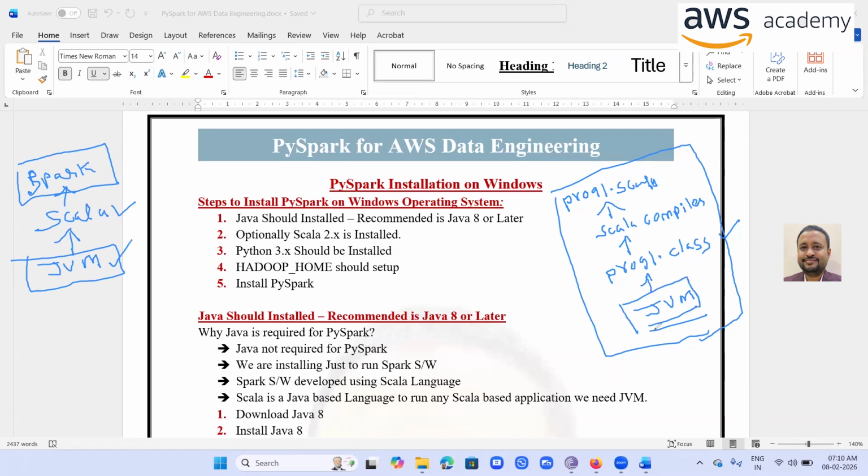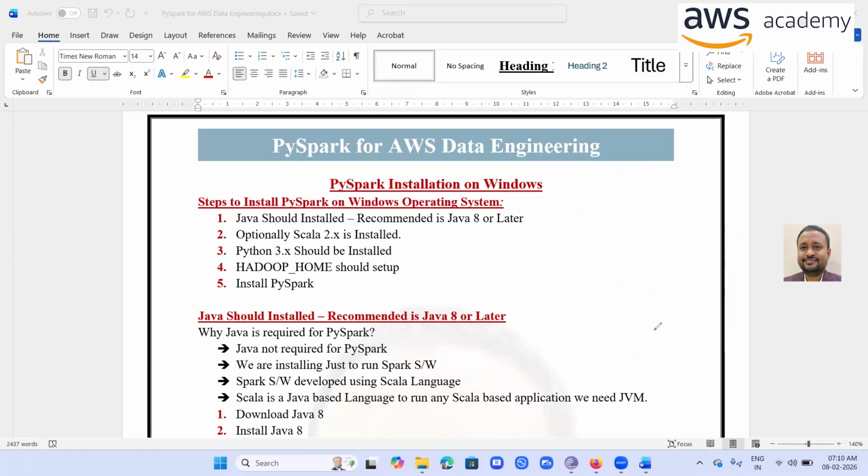So here, understand, you need Java installed in our machine. Current Spark is supporting Java 8 and the latest version of Java. And optionally Scala 2.x. Scala is not mandatory. If you are using Spark and Scala, then you require Scala. If you are using Python, then Python should be installed. That's it. Scala is optional.